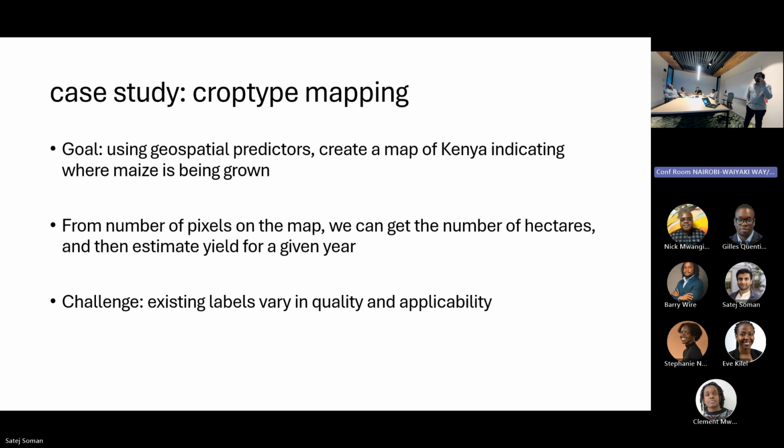And the reason that the map is useful is that from a high resolution map, from the number of pixels that we say are maize growing pixels on the map, we can get the number of hectares. And then from the number of hectares of maize growing, we can try to estimate the yield and see how many tons or bushels of maize was actually grown in Kenya over the past growing season. The challenge is that the existing labels, so like agricultural surveys of which plots of land are actually maize or not, vary a lot in quality and applicability.